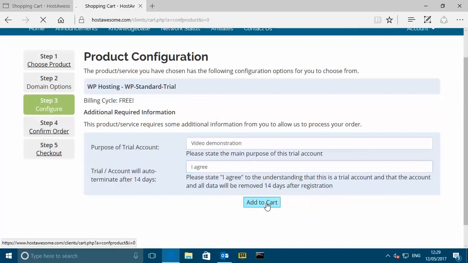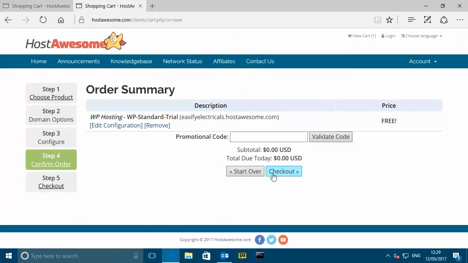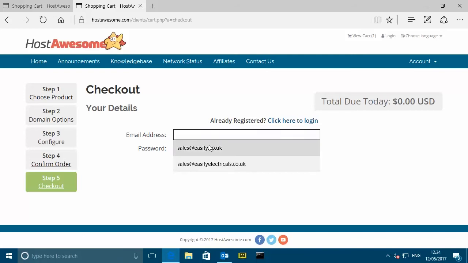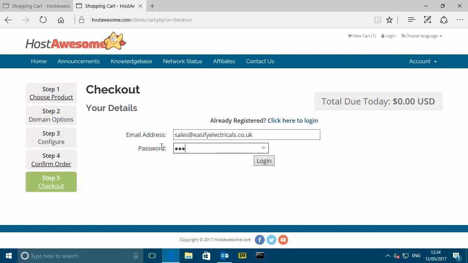In the box, add to cart. And we don't have a promo code. We don't need one because there's nothing being charged. So we click checkout. But we're already registered. So we'll just click here to log in. And we'll put in our email address, sales@easifyelectricals.co.uk, and our password. We'll just put that in. And we click log in.